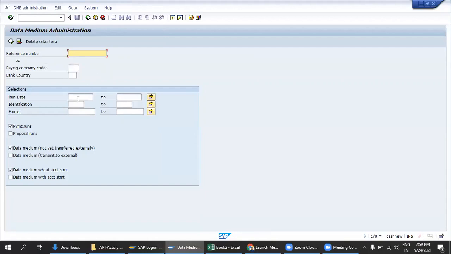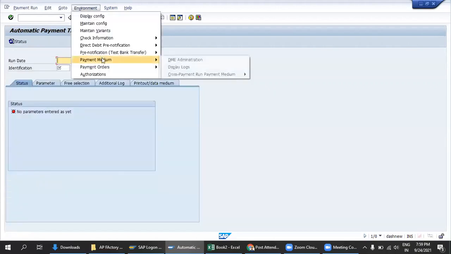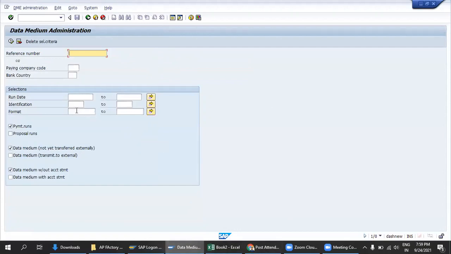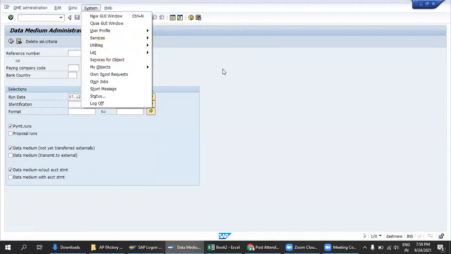Here we have to give, suppose, yesterday you guys saw, right? If I click this DME administration, directly that file is opening. But here, it is asking for the run date. So here we have to give the date when you ran that DME. We have to give yesterday's date, then execute. It will display that output. Just try this method also.